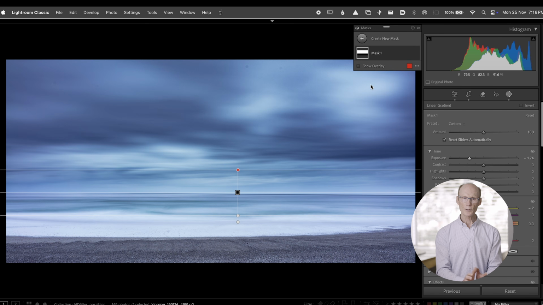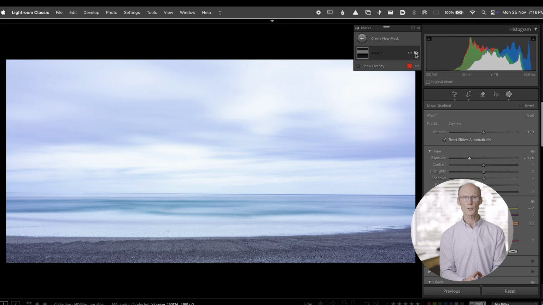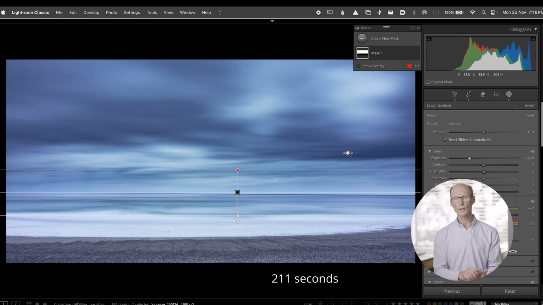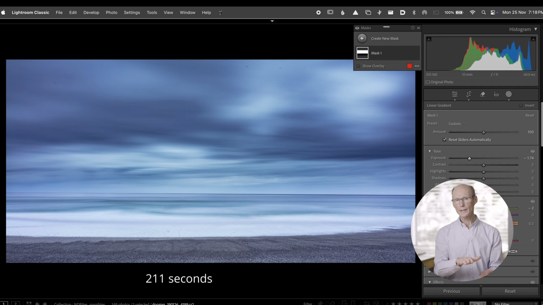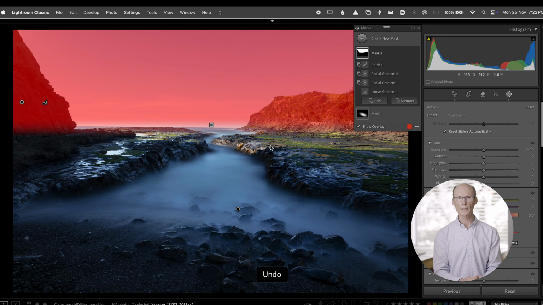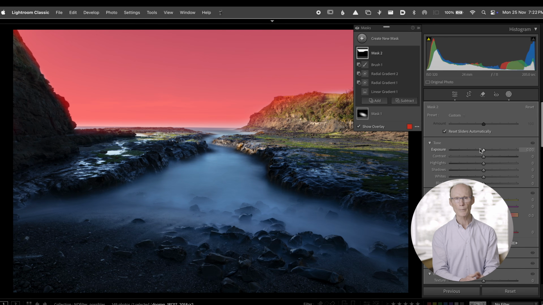The advantage of doing this sort of technique in post-production is that you can be more precise when you're lining up the transition line, and the line doesn't even have to be a straight line. It can follow the contour of a hill or a mountain.